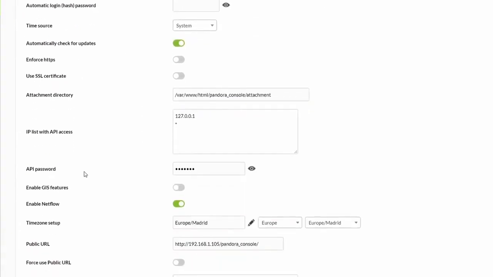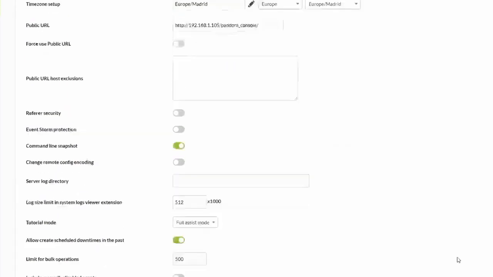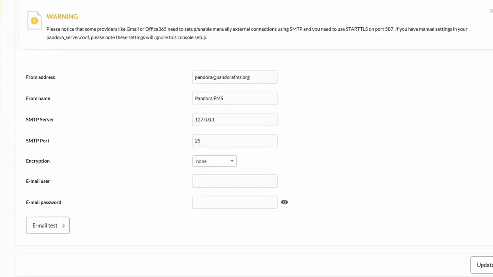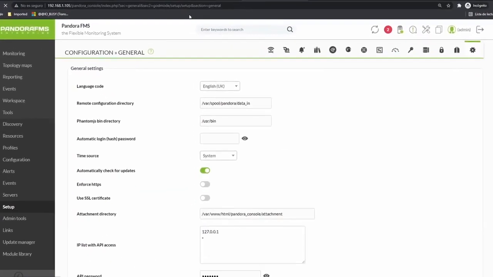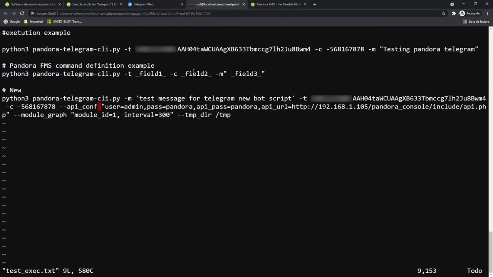There you see the field API password and above it a box with a list of IPs that have access. In my case, I entered an asterisk so that it accepts from any source IP, and as for the API password, I will set Pandora. We save the changes, if we made any, and return to the terminal. Here we've finished configuring the data of API_pass and API_URL, including in the latter the IP of our console.